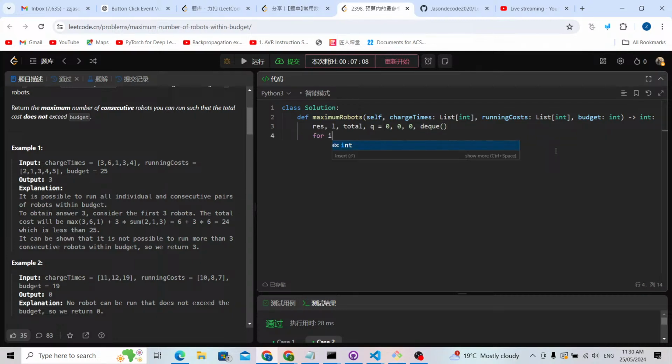Now we are going to build the monotonic queue. For I, I'm going to check the charge time and the running cost, represented by C and R. C is the charge time and R is the running cost. So I'm going to enumerate it in a zip of charge times and running costs.